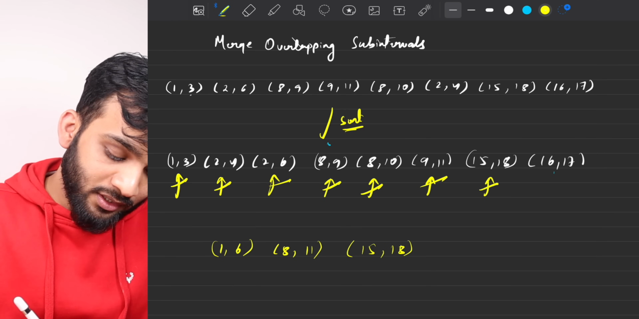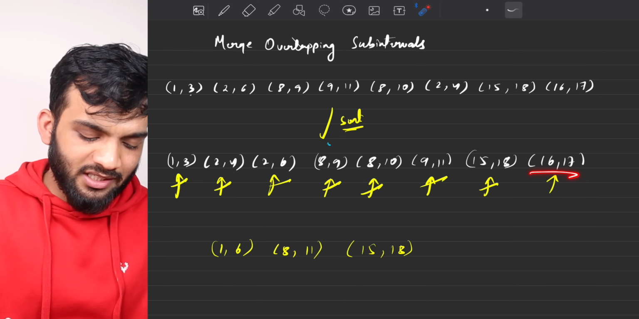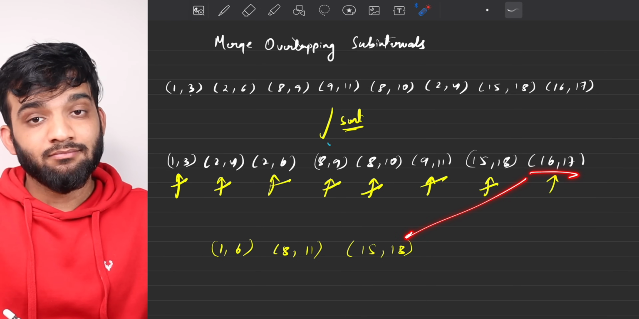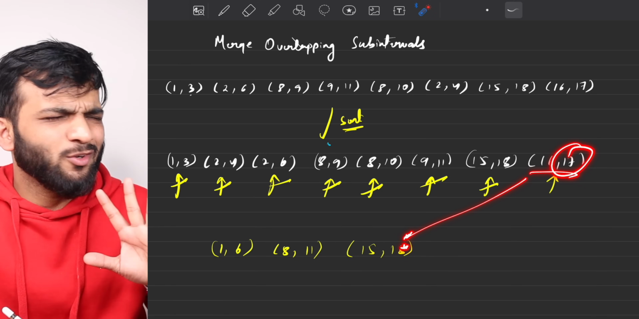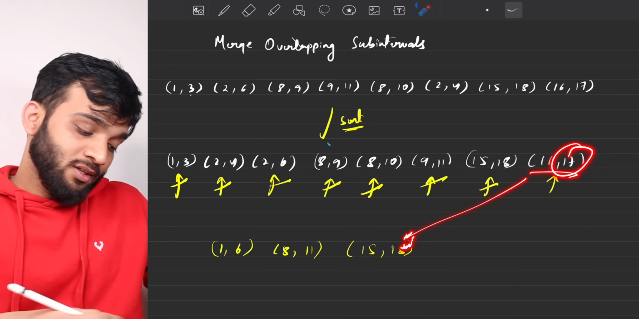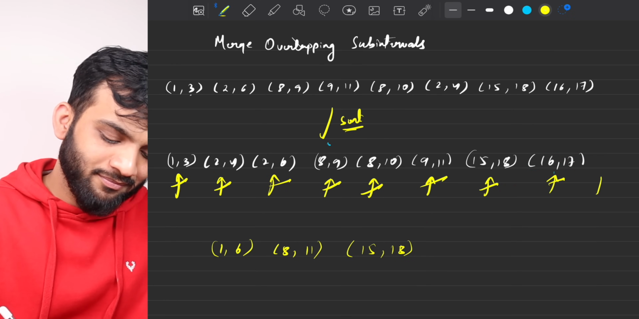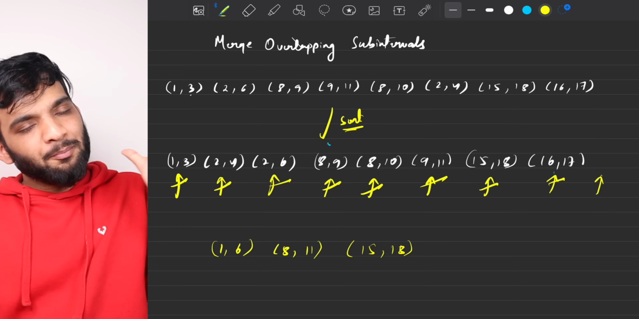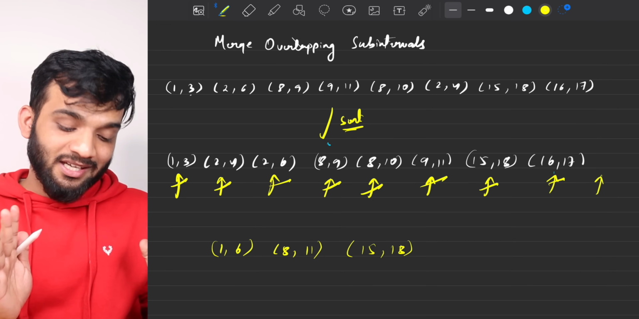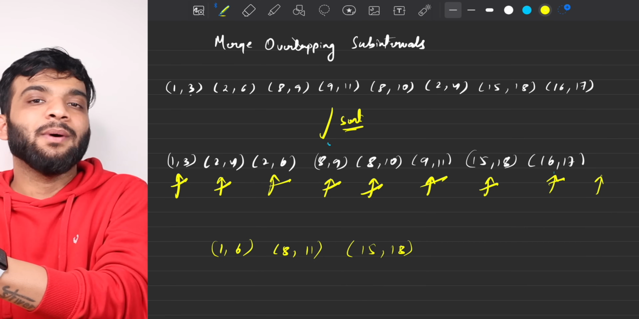Next, 16, 17. 16, 17 says, I'm inside you. But 17 is not greater than 18, so no need to expand. I can stay with you. And it's so easy, isn't it? I just kept on checking with the previous interval item. That's how easy it was with a one pass iteration.